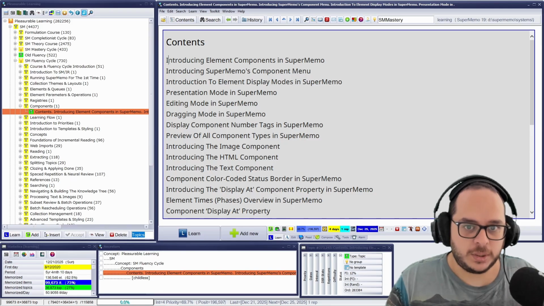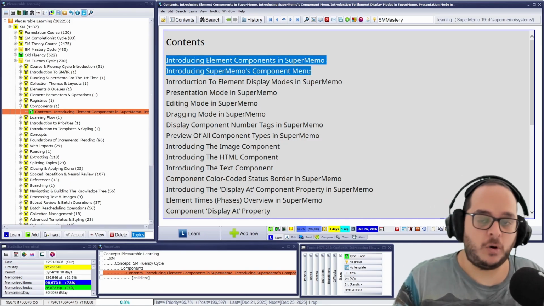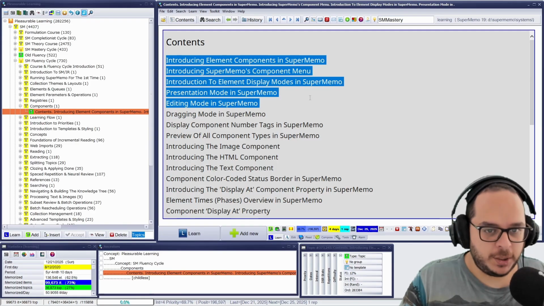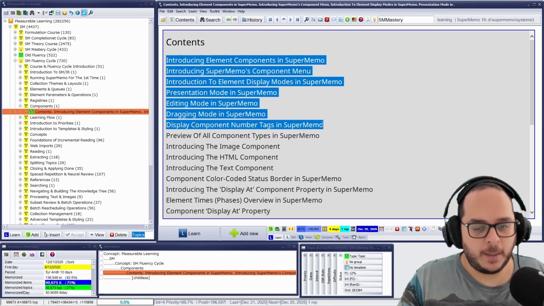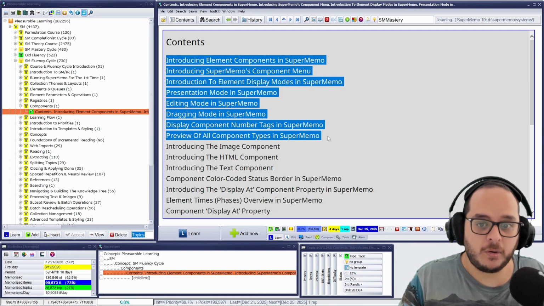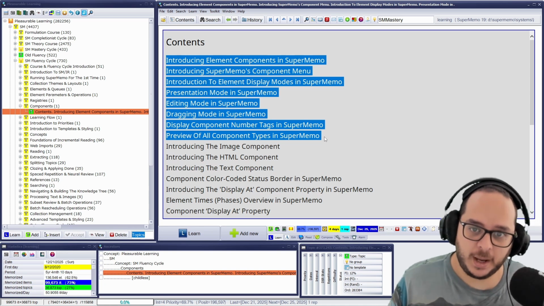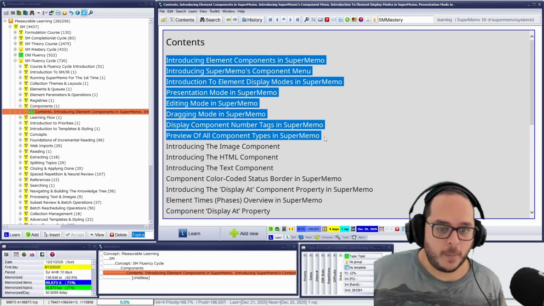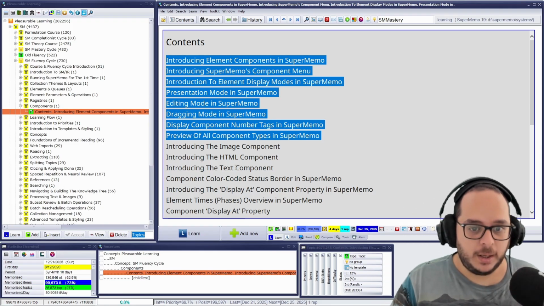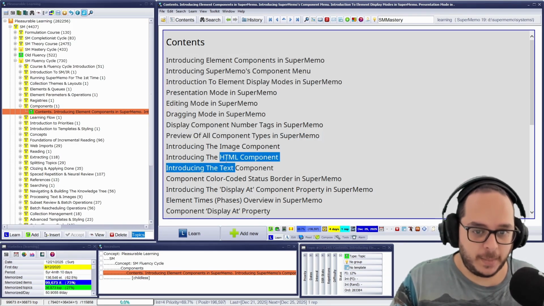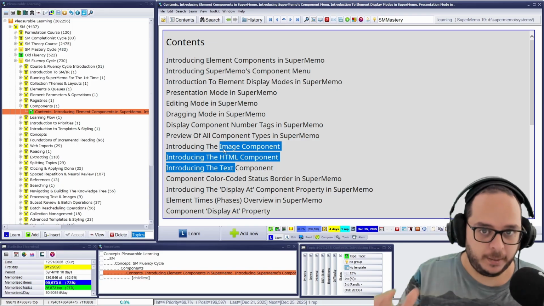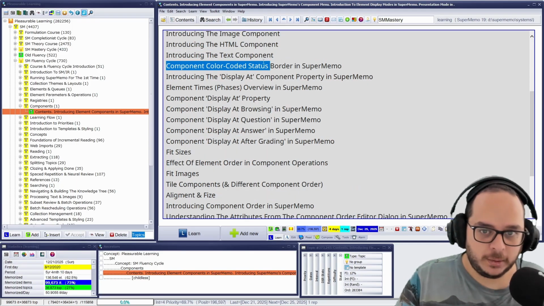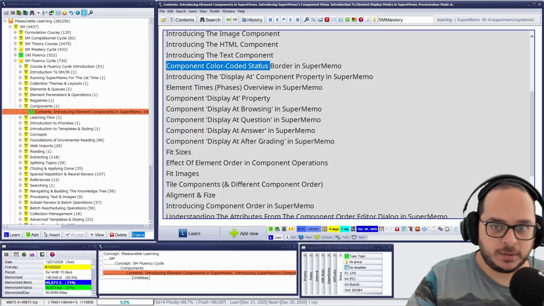So we'll introduce the components, the component menu, they have their own menu, modes, presentation, editing and dragging mode, number tags, and a preview of all component types. Like elements, they have types. The components also have types. We're only going to cover 3 in the Fluency cycle: text, HTML, and image. There are plenty more.